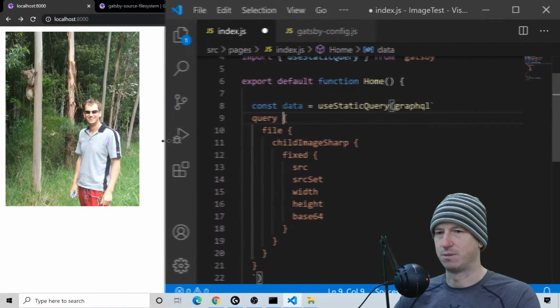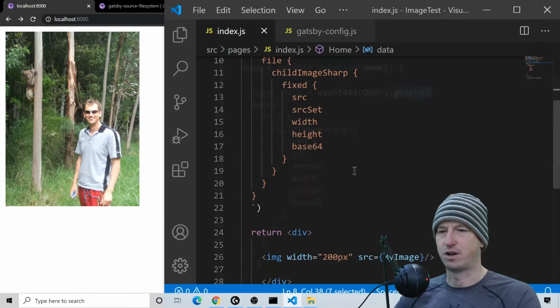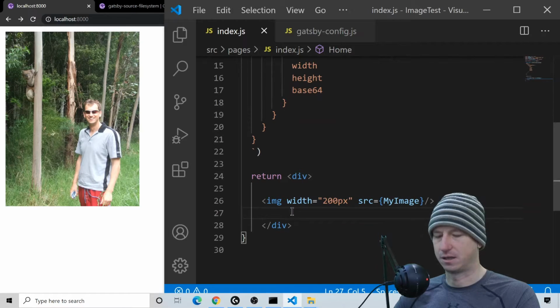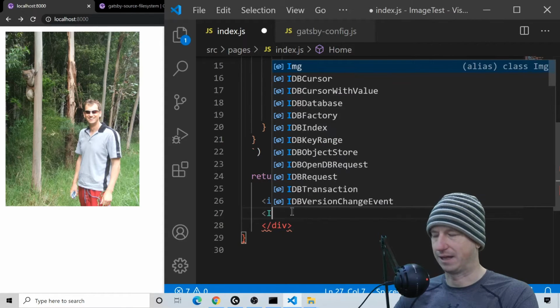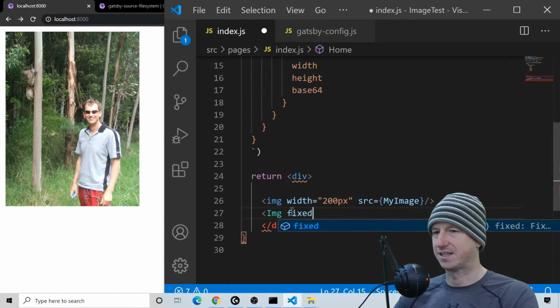Let me bring this over a bit more. So it's going to pull in that use static query from Gatsby, and GraphQL, I'm not sure where it pulls it from. It'll probably give us an error, we'll see. So if I save that off now, that would mean I can now put my image back in. So we have an image here, and rather than using the source tag, we need to specify the fixed attribute, because that's what we're trying to get.